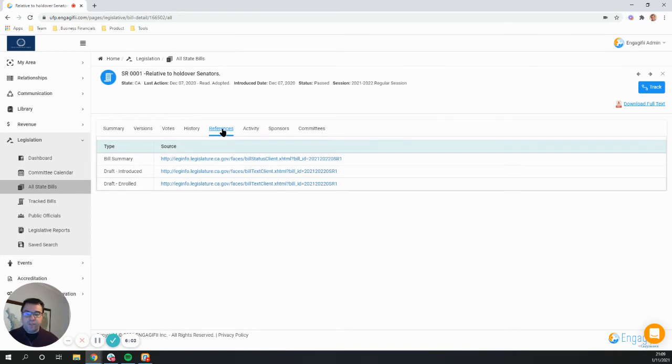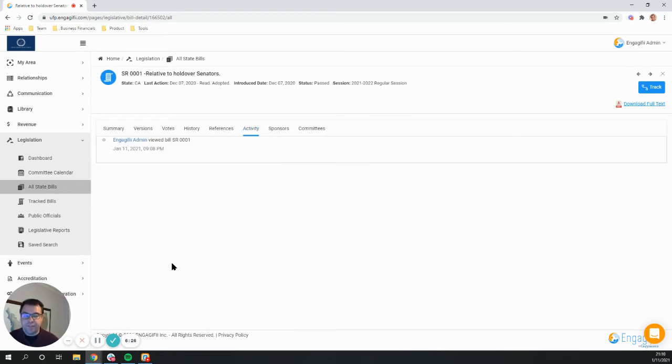Really importantly, references. If there's a cross file of this bill, meaning the same exact concept in a shared bill between the House and the Senate within a particular state, you should be able to see it right here in the references tab. I can also, though, look at the bill summary from any point in its documentation history as well. Activity is going to be something likely for you guys in administrative roles. You can see here that someone named Engagifii admin viewed this bill at 9:08 p.m. on January 11th. And by the way, that's me. I'm logged in as Engagifii admin.